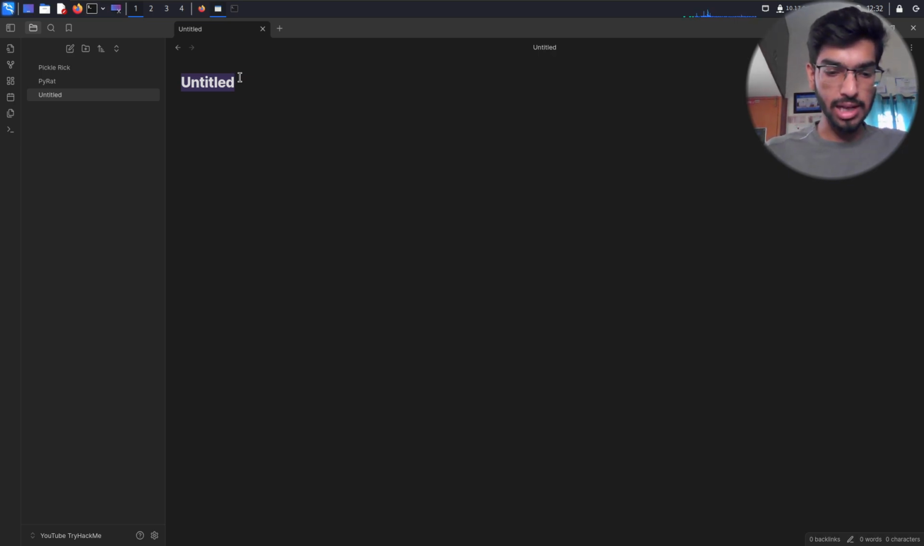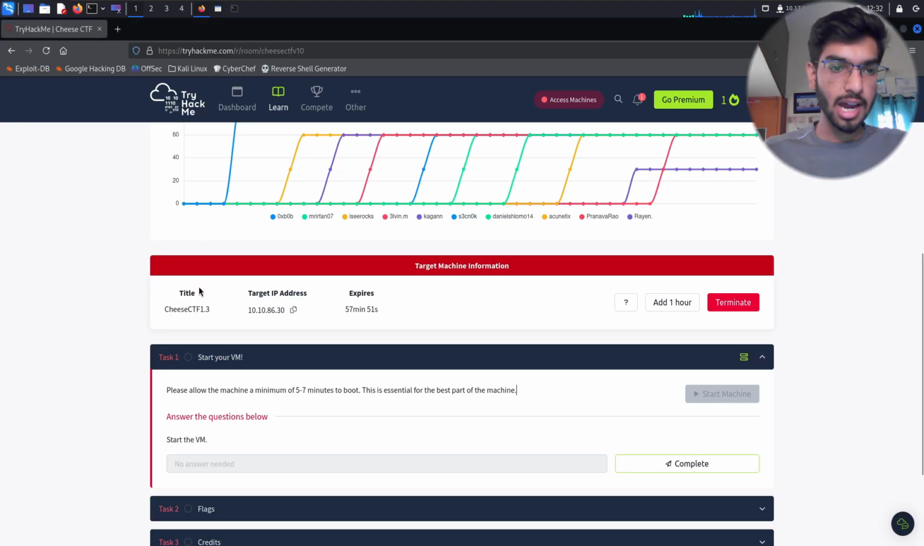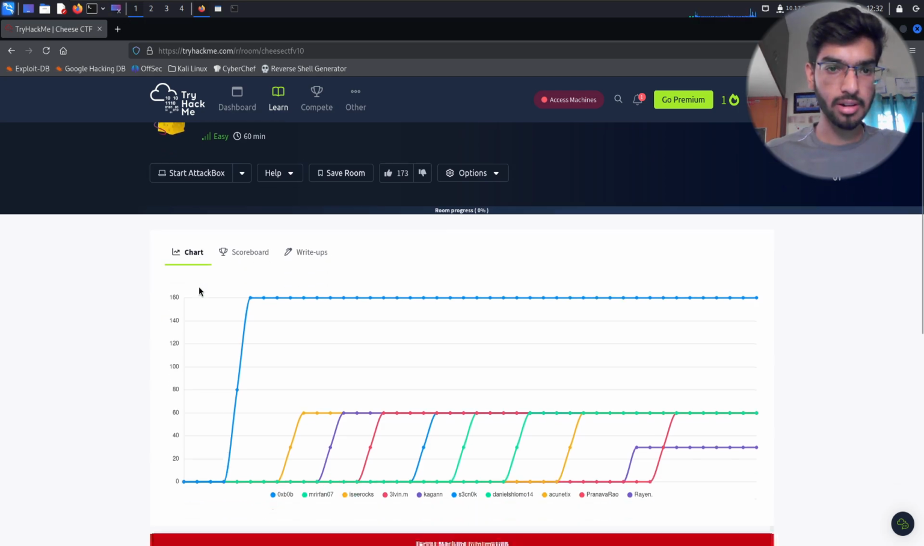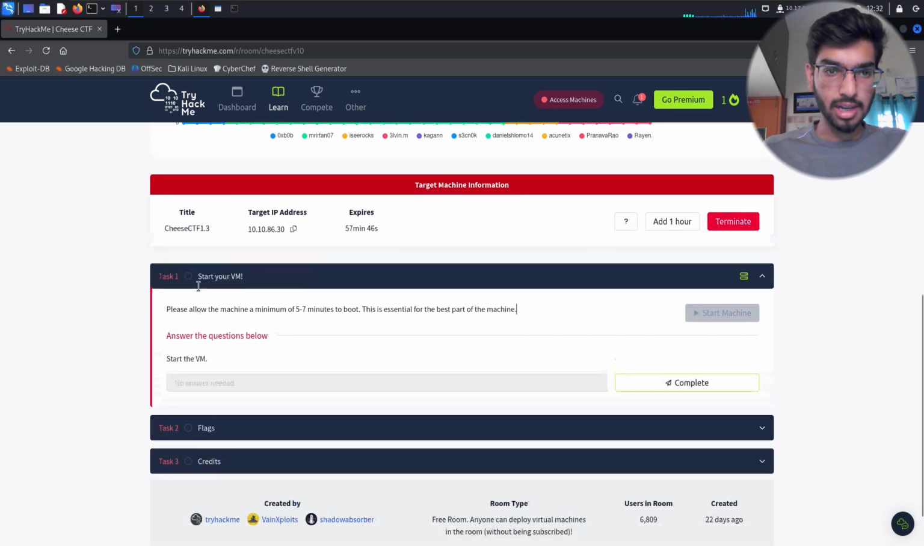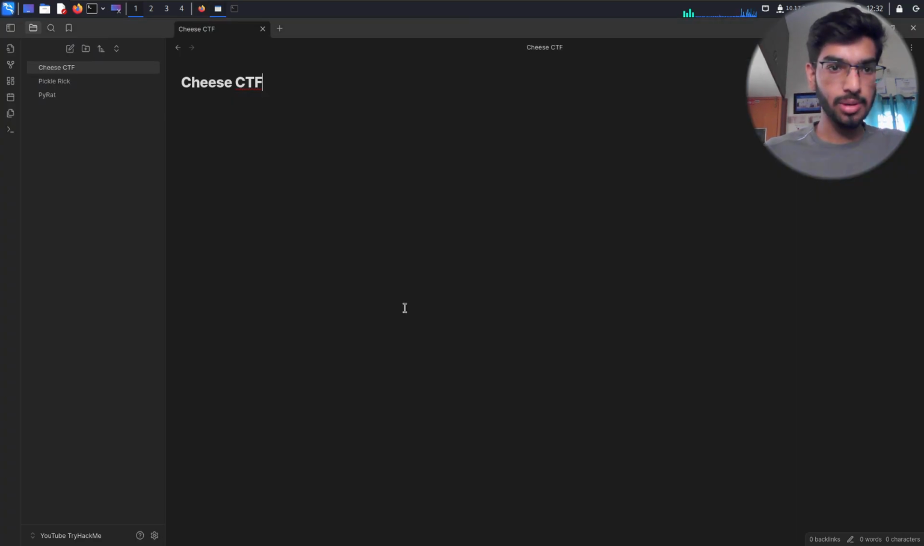Okay, I'll name this Cheese CTF, just the classic name of what we have here. We also got our IP address. The first thing is to just paste in the IP address, nothing else. People use Notion also to make notes; I prefer Obsidian, just my personal preference. So this is my target IP address. Just put it in there.